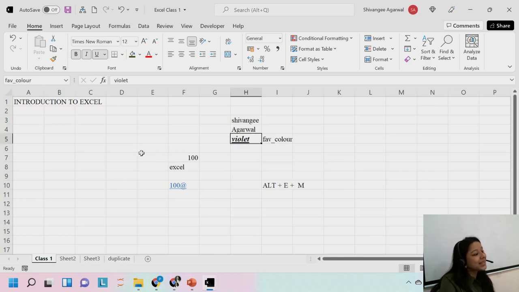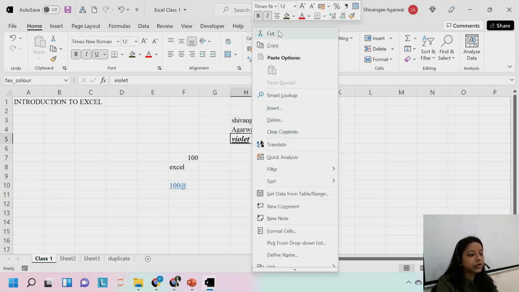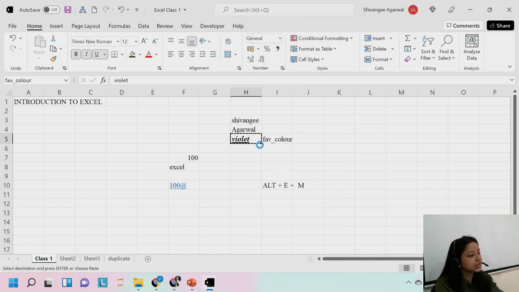Now, next thing which we'll be learning is simply copy-pasting. Okay. So I want to copy-paste this particular cell's value to somewhere else. Maybe to here. Or maybe in some other sheet. Whatever. I'll move to the cell. The shortcut for copy is Ctrl-C. Or you can just right-click and click on copy. Generally, we don't do this. We use the shortcut Ctrl-C.